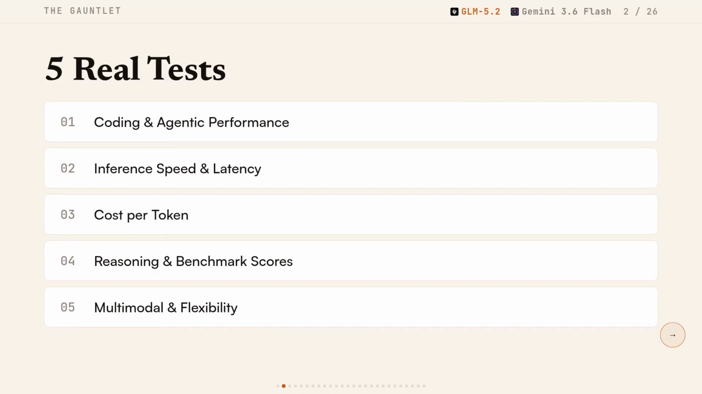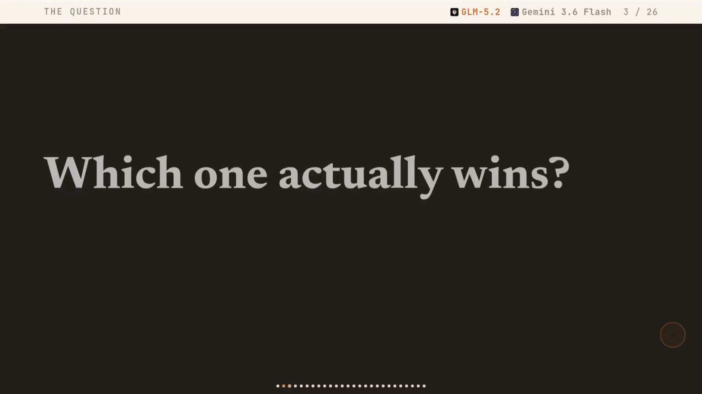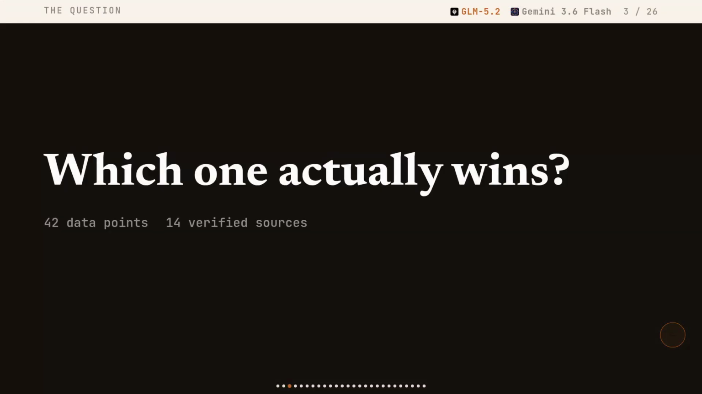I'm comparing GLM 5.2 versus Gemini 3.6 Flash across 5 tests, pulling from official pricing pages, Artificial Analysis measurements, and vendor benchmarks. Numbers I could actually verify. GLM 5.2 wins on cost and coding, but there's one workload where that price advantage stops mattering completely. And if that's your use case, you might be picking the wrong model. We get to that in test 5.